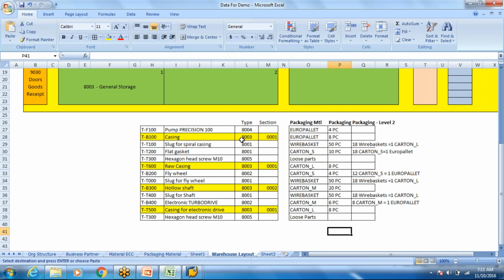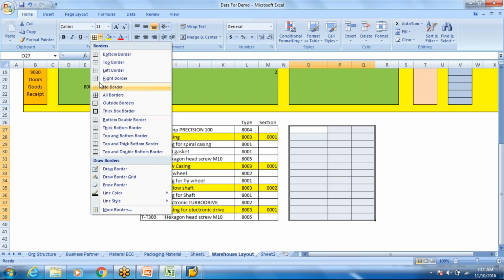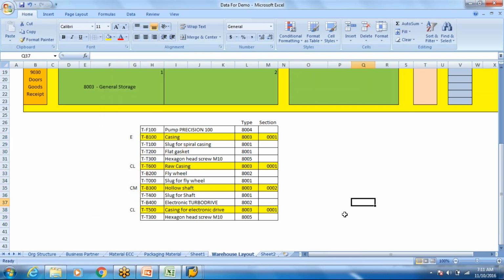If we see, this product is going to be stored in a Euro pallet. This is carton L, this is carton M, and this is going to be stored in carton L. So basically we are storing cartons and Euro pallets in the storage type. What we need to do here is make sure that when the product is coming in, wherever the casings are, if a Euro pallet is coming, it should go into section 1.